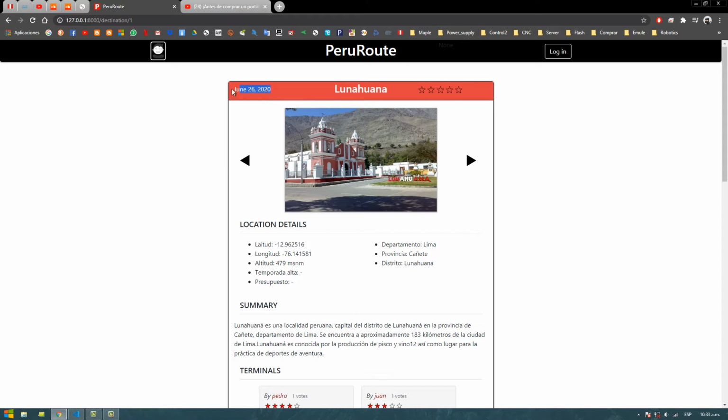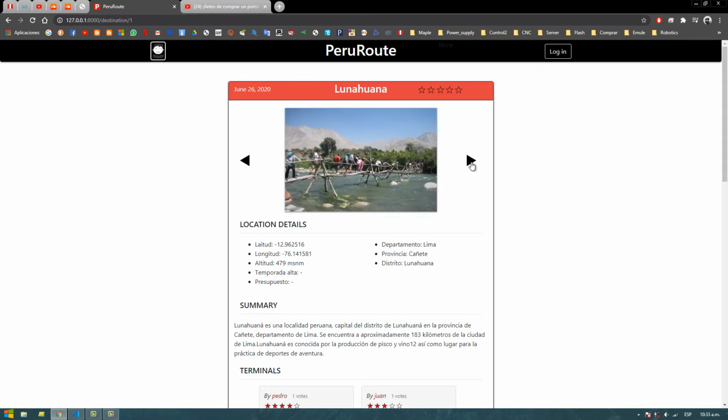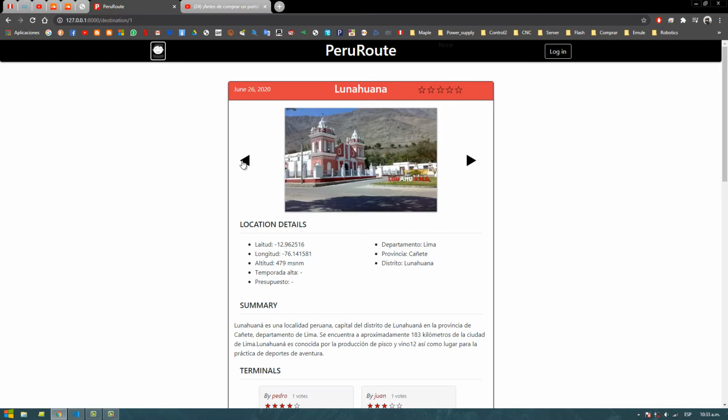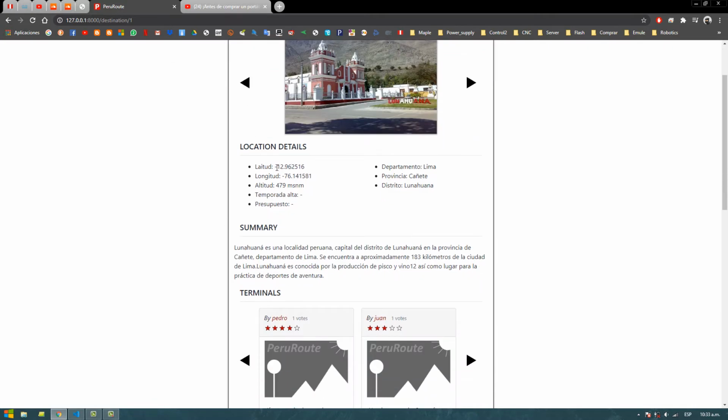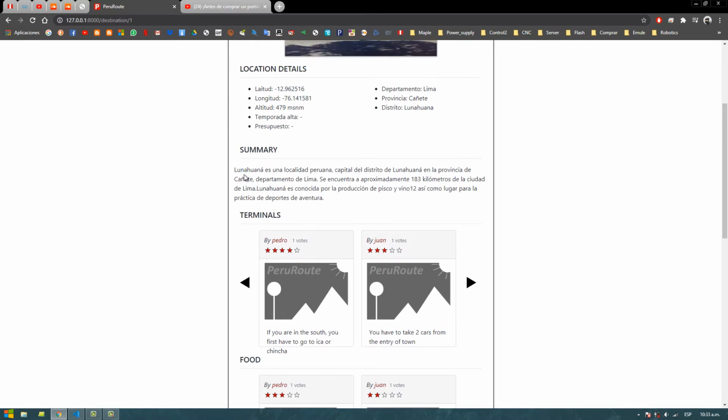We have the date when it was published, the name, and a rating. We have a picture slide where you can see 3 different pictures. Then location details for the place: latitude, longitude, altitude, budget, the department, and the district. There is also a summary about the place: where it is, why it is touristic, why you have to visit, what happened there.